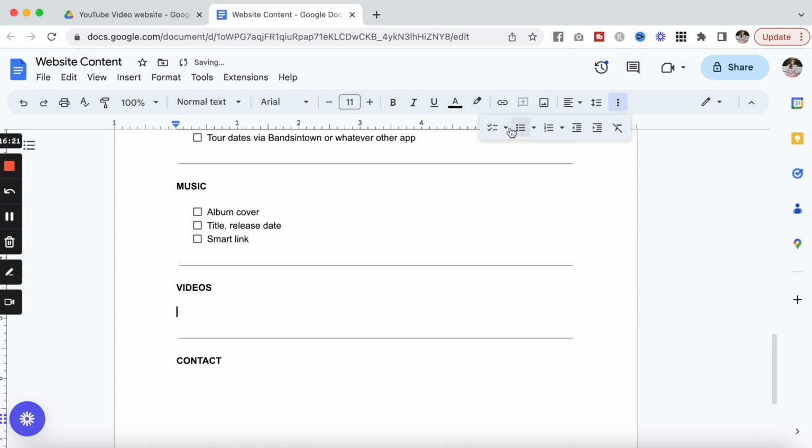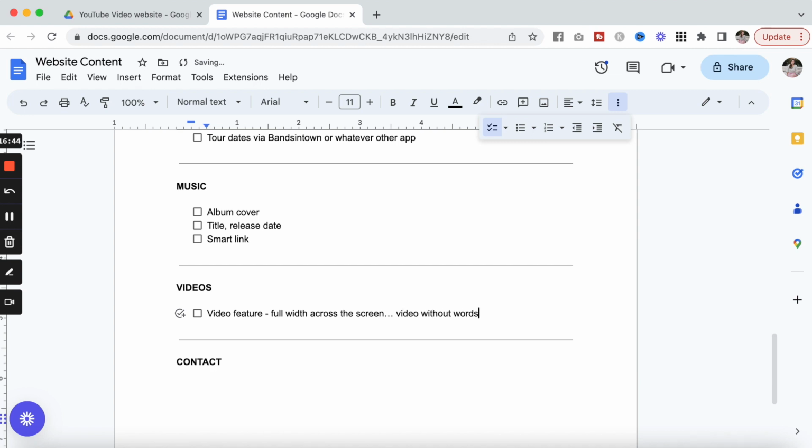Moving on to videos. For the banner of the video page, a lot of times I like to use a video instead of a photo. So let's say we'll start up here with a video feature, and we'll do that full width across the screen. And for this, if you're going to do it as a banner type of video, a video without words or any kind of title overlay on it works best.